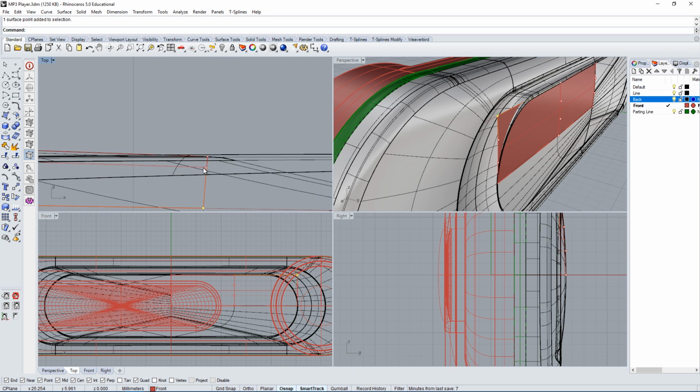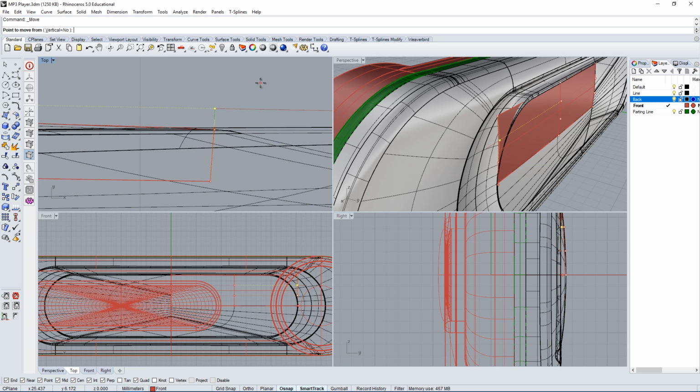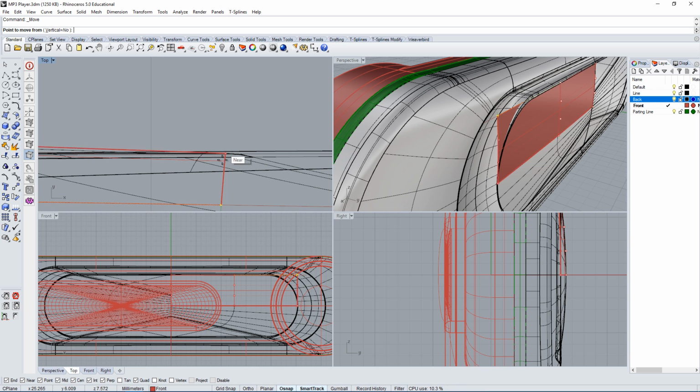One thing I want to be aware of is this point here. Obviously it cannot go above this point, because if it does, then it's going to create a weird kink in between this side of the surface and the other side of the next surface. But as long as we don't go past it, it should do the job and do what we want it to do.